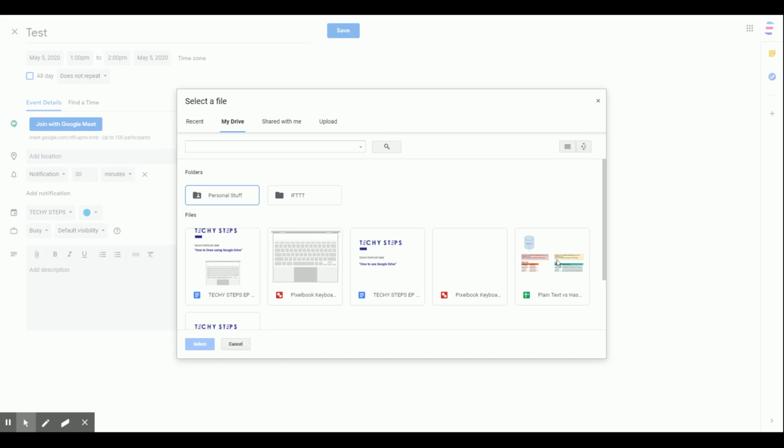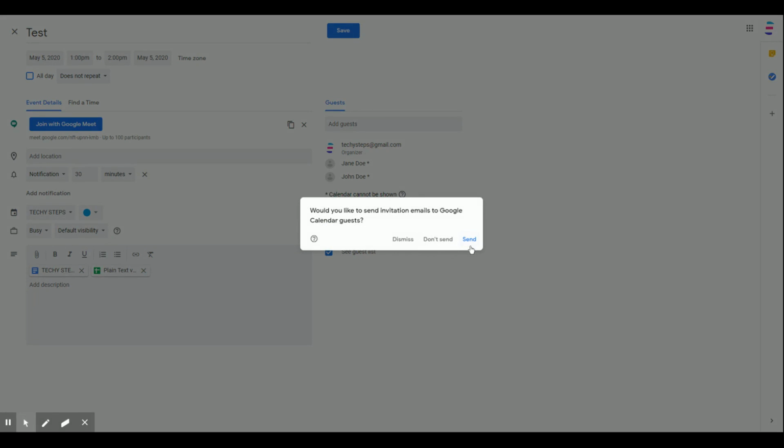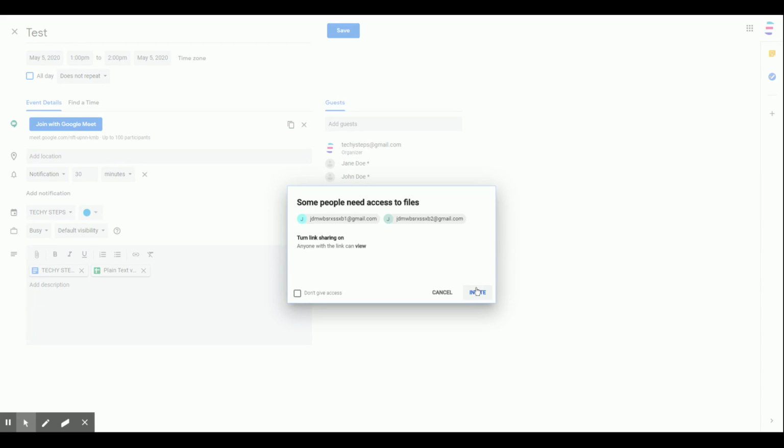So I'm going to just pick any document here. Actually, I could pick multiple documents. I'm going to go ahead and select. And now you can see highlighted here are 2 different documents. So when I save this, it's not going to send the email, it's going to ask me if I want to send an email. And I'm going to go ahead and say yes. So I'm going to click on save. I'm going to send the email. And then I'm going to invite the 2 parties that I have in this meeting to have access to the documents that I'm sending them.